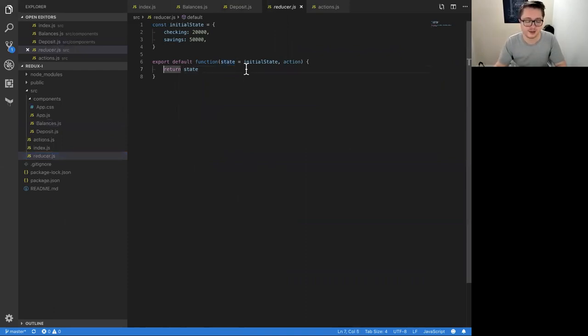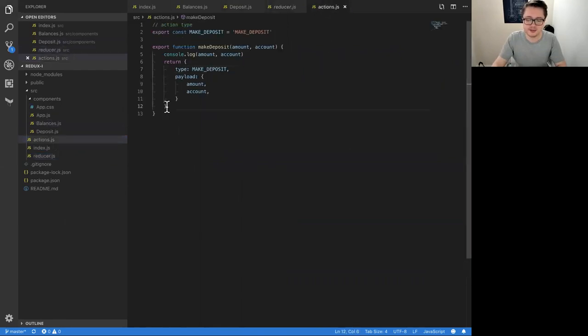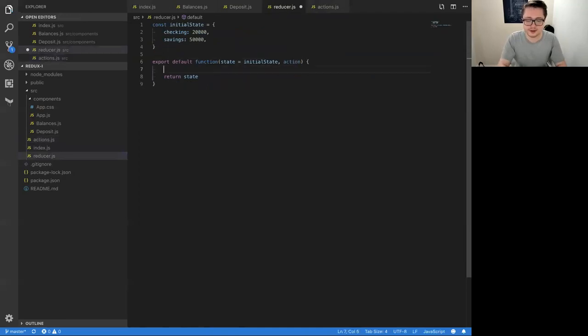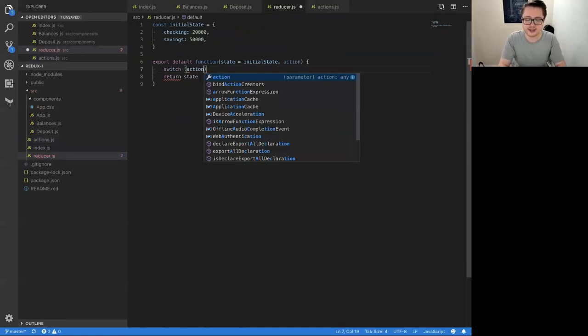Okay, so right now we're just returning the state. That's what it does by default. But we're actually receiving this action right here. And this action is going to be this object right here. It's going to have a type and it's going to have a payload. So all we need to do is switch over the action type.